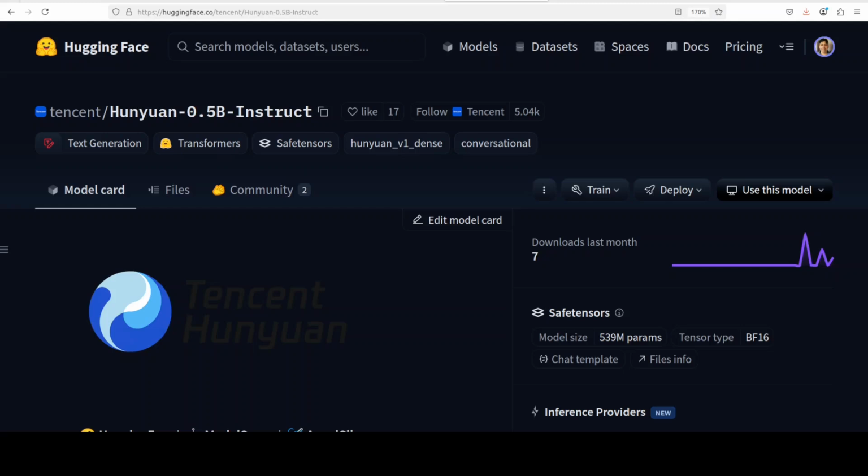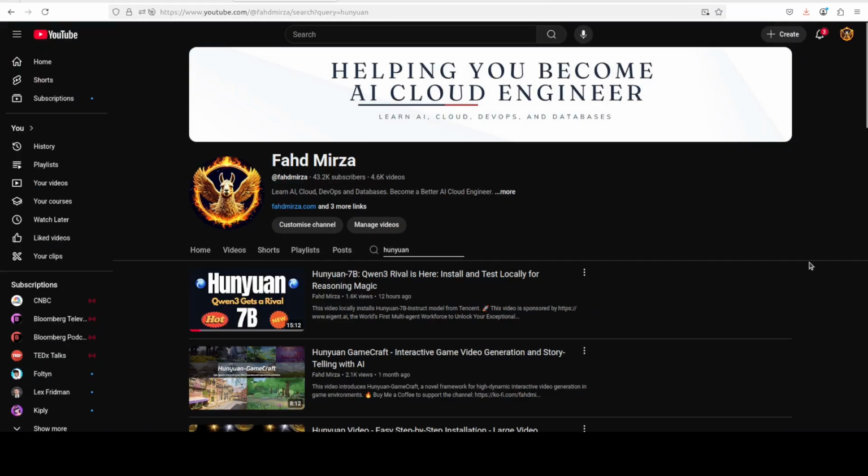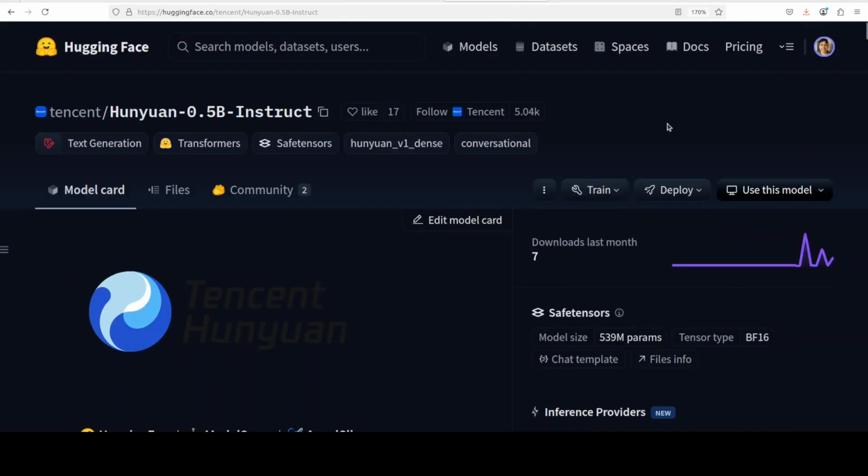It's raining models from China. Last couple of weeks, we enjoyed the magic of Qwen 3 from Alibaba, and this week it is the Hunyuan family from Tencent. Yesterday, we covered the 7 billion version of this family, and that was one of the best open source models of this month, I would say, and it was at par with the Qwen 3 model family from Alibaba. In this video, we are going to install the smallest 0.5 billion instruct model locally and we will test it out. This is Fahad Mirza and I welcome you to the channel.